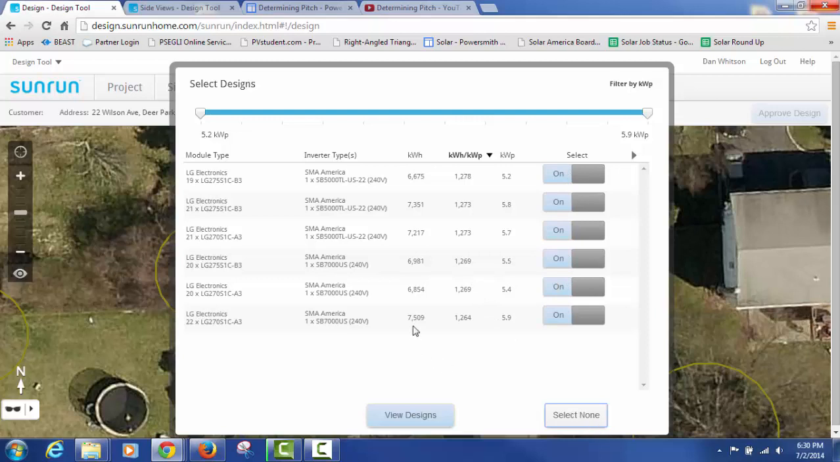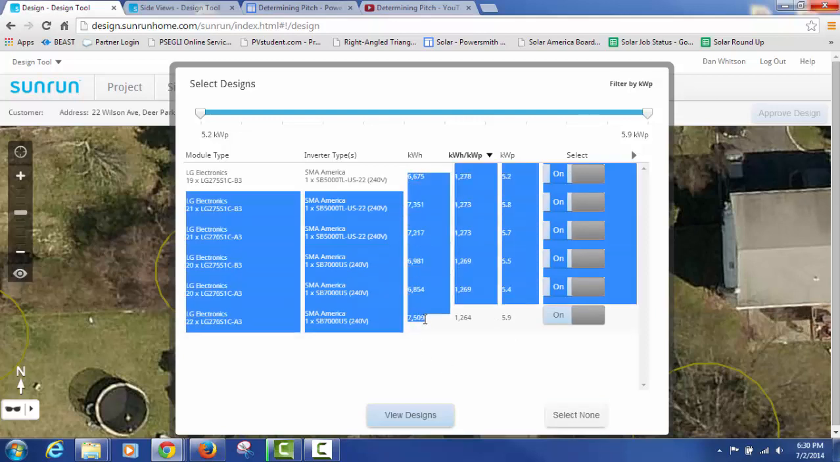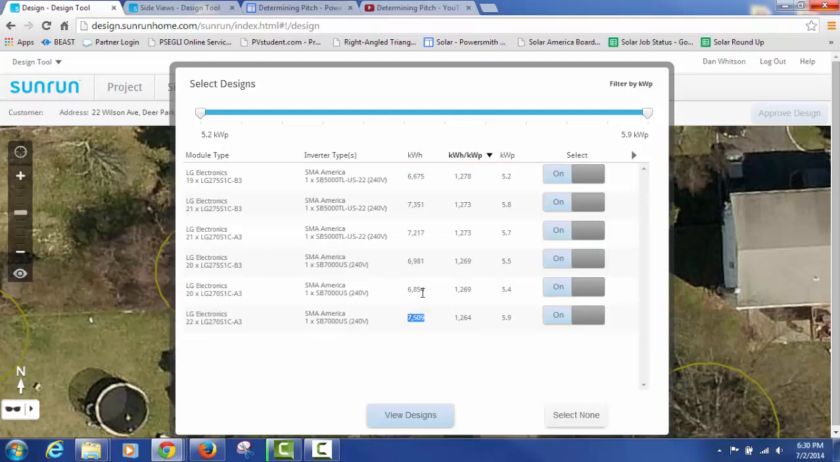And hit select all. One thing to keep in mind though is what we really want is the highest kilowatt hour production. This is telling us which design is going to produce the most. Now there's a few different scenarios here that we'll take into account, but for the most part, the bigger the number, the better off we are. So select all of them, say on. You could also do it manually if we decide we don't like one, but hit view designs.